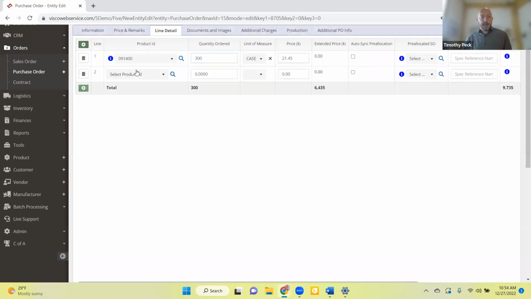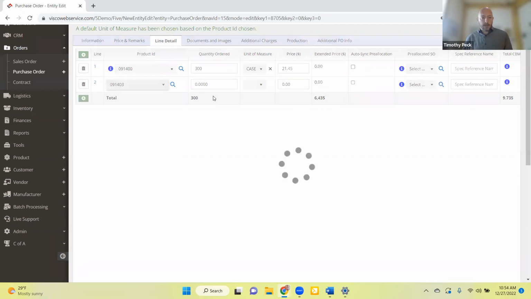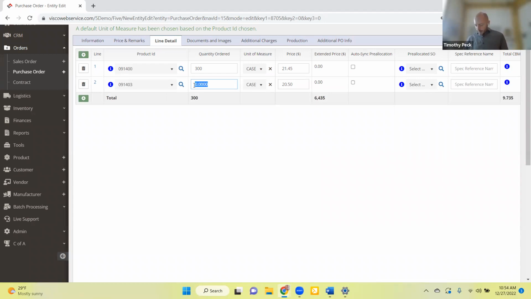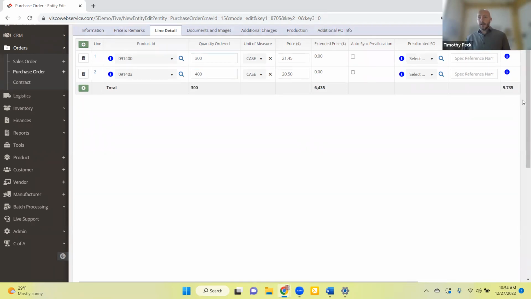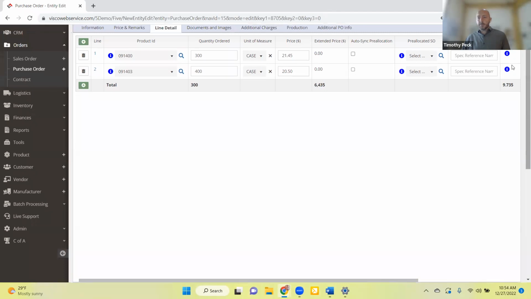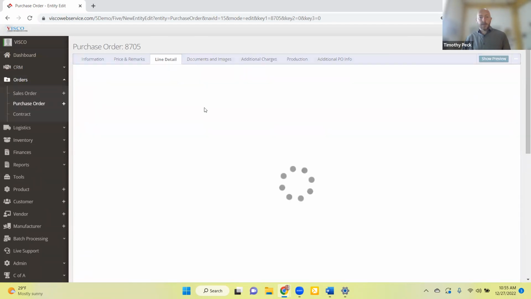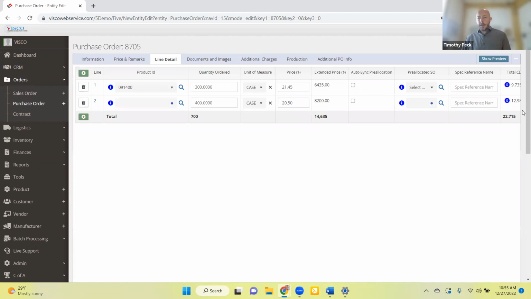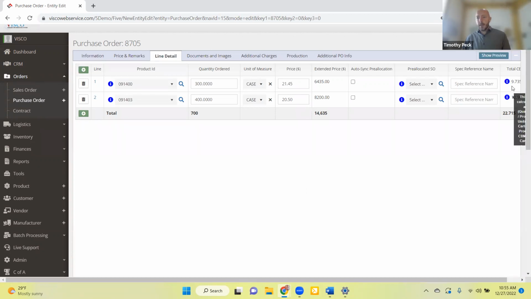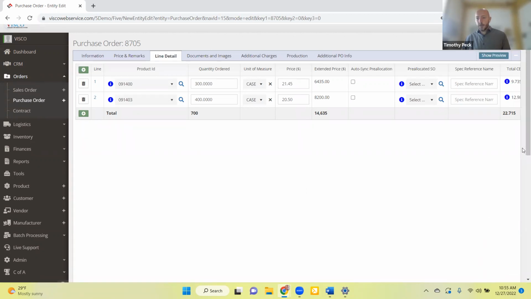And let's say I'm going to add one more item to this PO. And let's say I'll pick this item, and I'll do, say, another 400 cases of this item, right? Now, one other thing worth mentioning here, the system does do a calculation for you. So it calculates the total CBM and total weight. To recalculate, basically you just have to click to another tab and then come back.